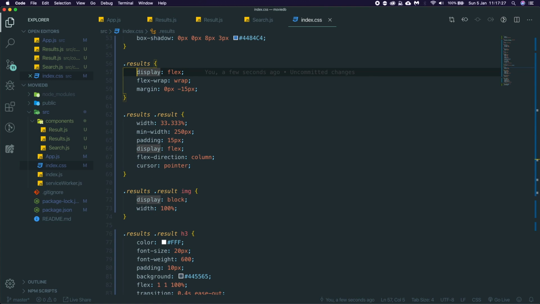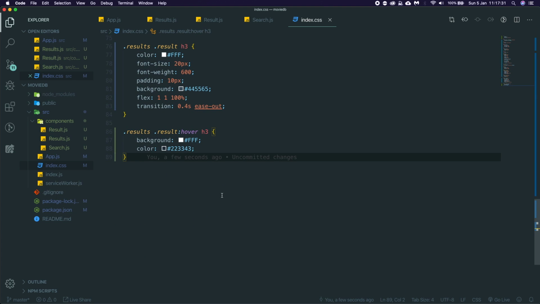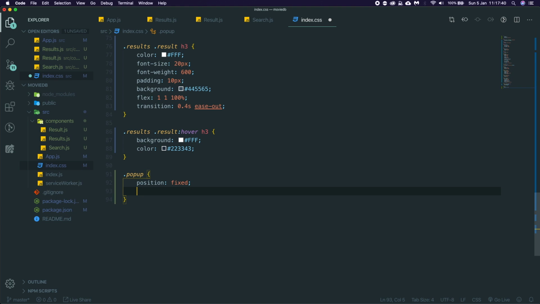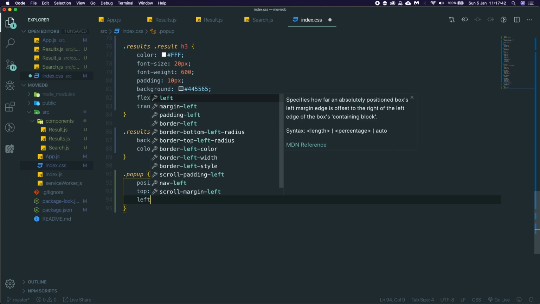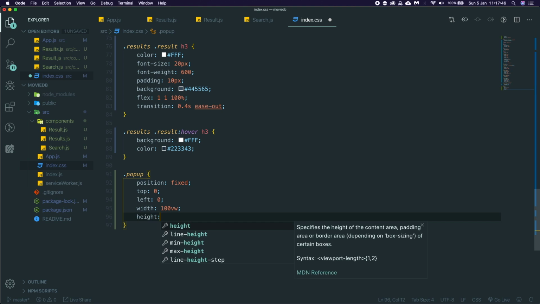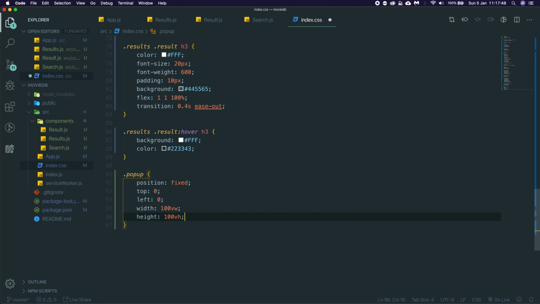Okay, so that is that styled. I'm going to actually add in the styling for the pop-up. So we've done everything we need. We now just need to open the pop-up. So I'm going to actually just add the styling in so we can get the styles out of the way. So we're going to set this to position fixed. We just want this to pop up over everything. We'll say top 0, left 0. We're going to give it a width of 100 VW and a height of 100 VH.